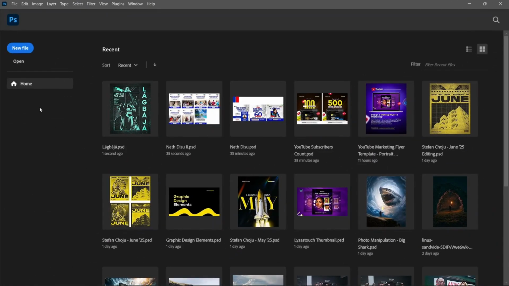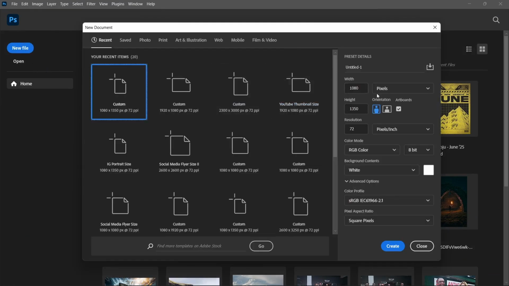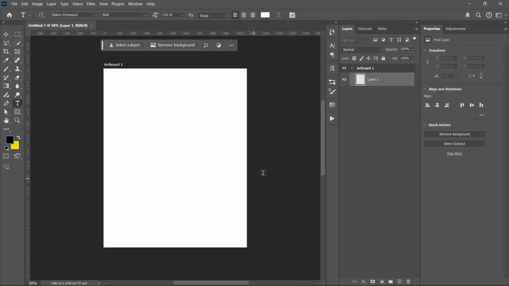So the first thing I'm going to do is create a new file, and then I'm going to set my presets for my file. I'm going to leave it at 1080 pixels for the width and 1350 for the height. I'll leave my resolution at 72 pixels per inch. The rest of my settings are going to be like this. You can just copy me and click on create.